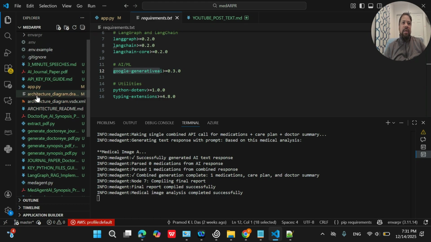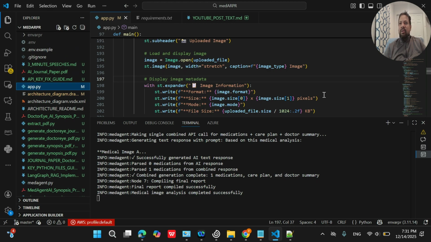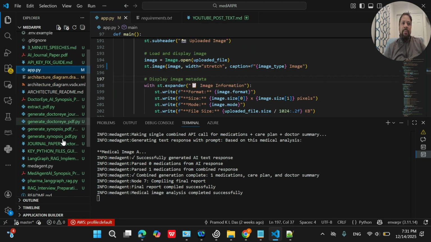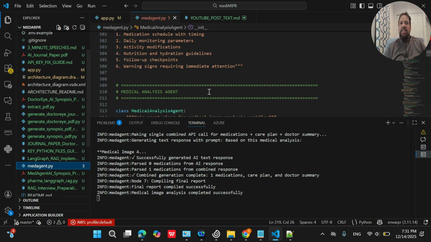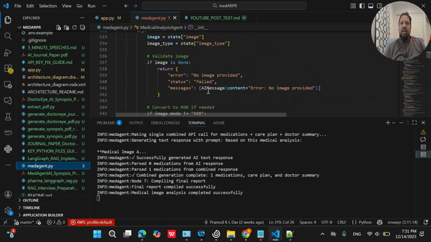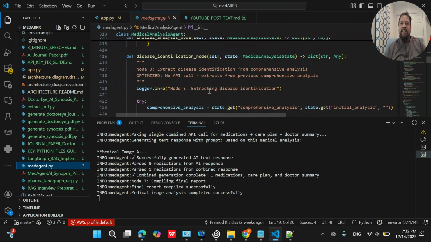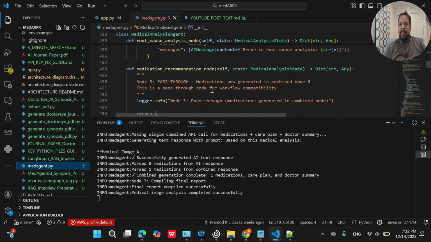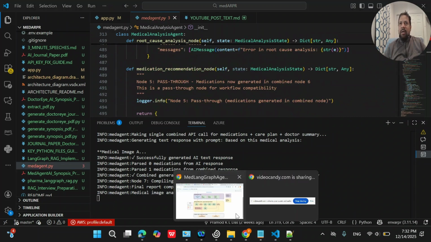The main thing is that this solution is based on two Python files. One is app.py, which has the Streamlit interface and handles the UI part. The second one is medicine.py, which has all seven agents' integration and implementation. Now let's directly jump to the demo part.